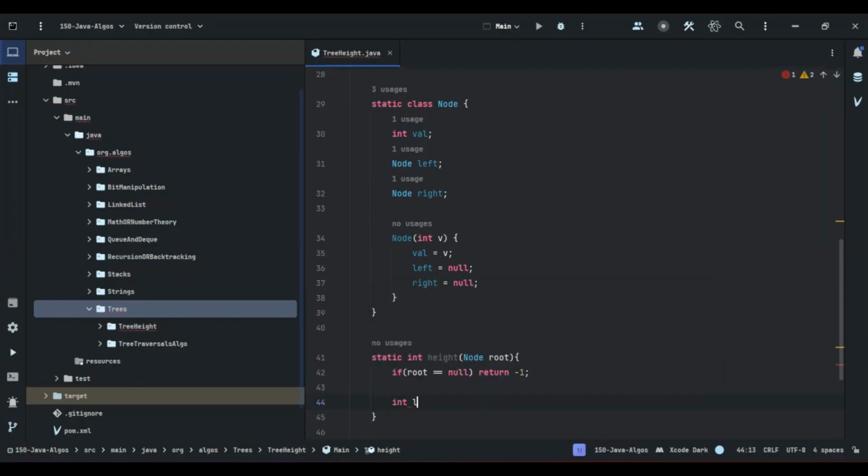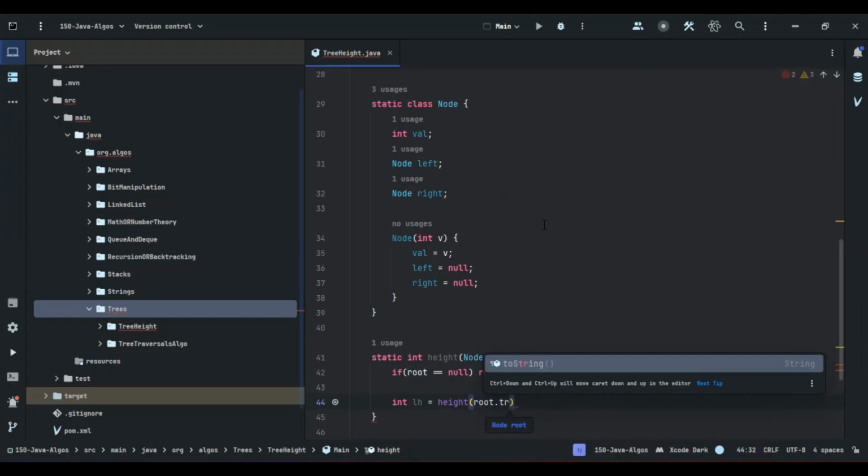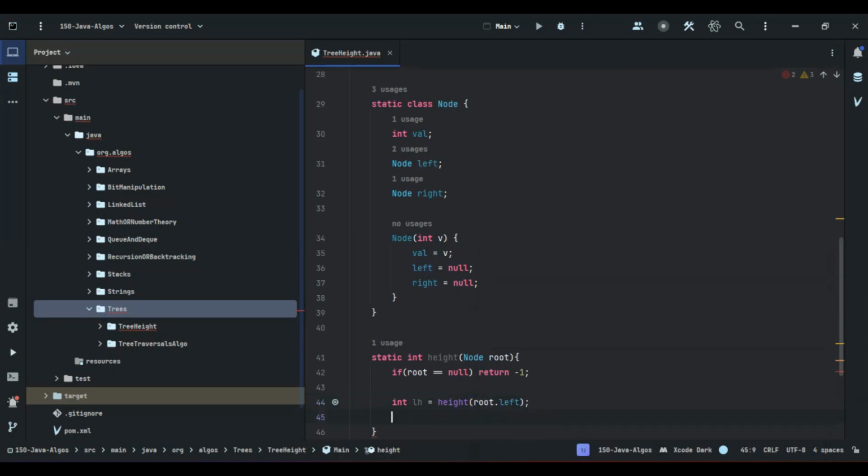Let's do that. Left is nothing but height of root dot left. LH is nothing but the left height, and RH is nothing but the right height. I'll go with the height of root dot right. This is nothing but the height of the left subtree as well as the height of the right subtree.